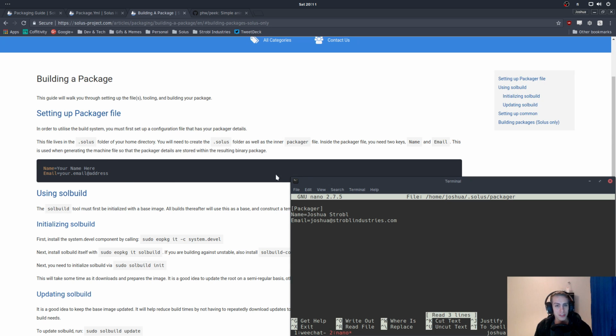And actually, I noticed an error in this thing. That packager thing needs to be there. Well, I guess it's a good thing that I'm able to dynamically deploy help center updates. Anyway, so you actually need this packager thing. It's a good thing I actually went into this. And then you need email and name. As you can see, I already have my details filled out here because I do packaging.